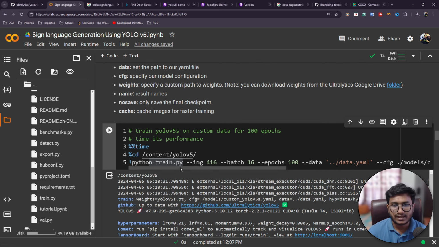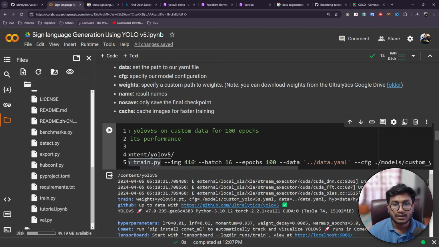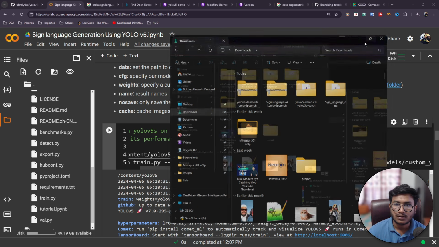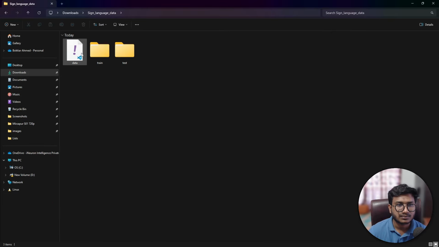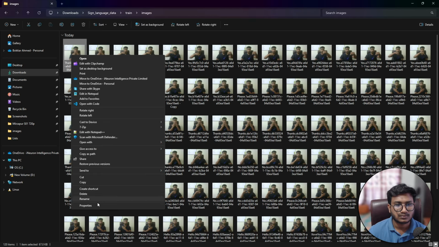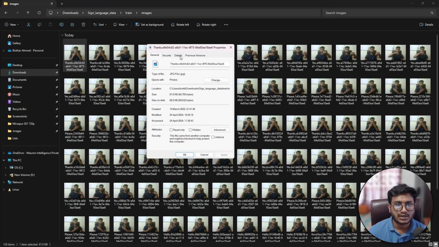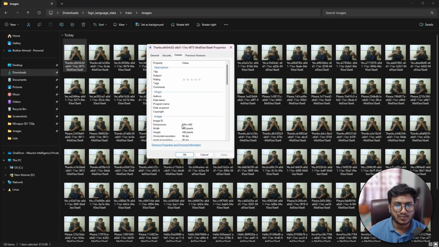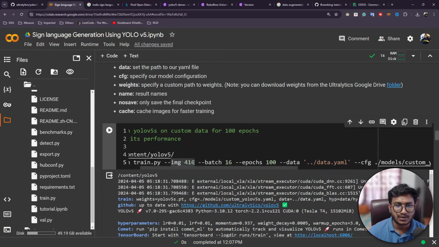Now I'm executing this file, YOLOv5 train.py, giving the image resolution size. Based on the image resolution, you have to pass this size. If I show you my properties, if I go to the details, this is the resolution of the image. You can see 640 and 480. That's why I have given this particular size, 416. But if you are using HD images, at that time you can give the HD image resolution as well.